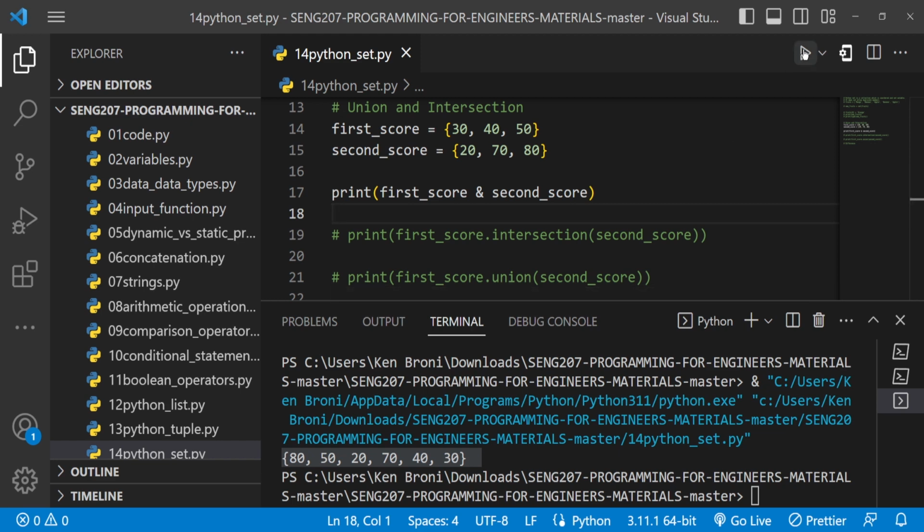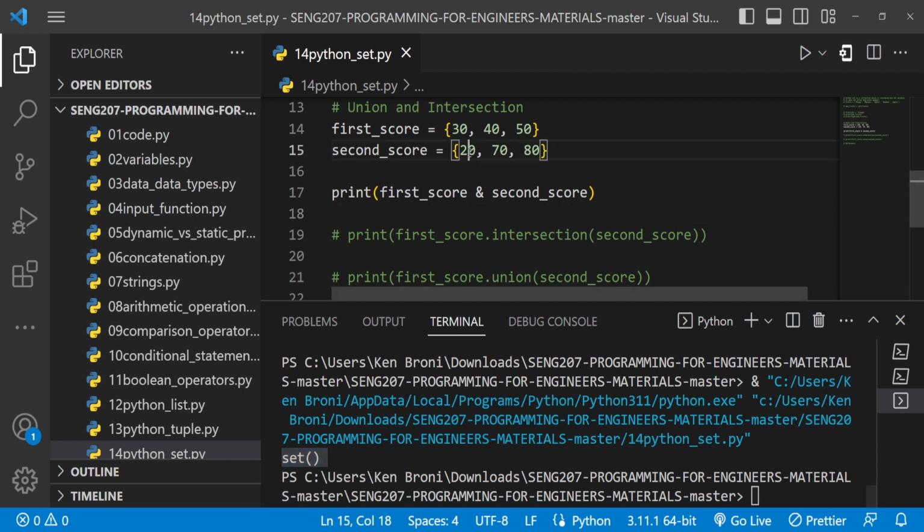And now when we run this, currently it is going to be an empty set because there's no common element between the two sets. But then if I change this to 30, save this, and now run this, we do get 30 as the intersection. All right, so this is just by way of information.